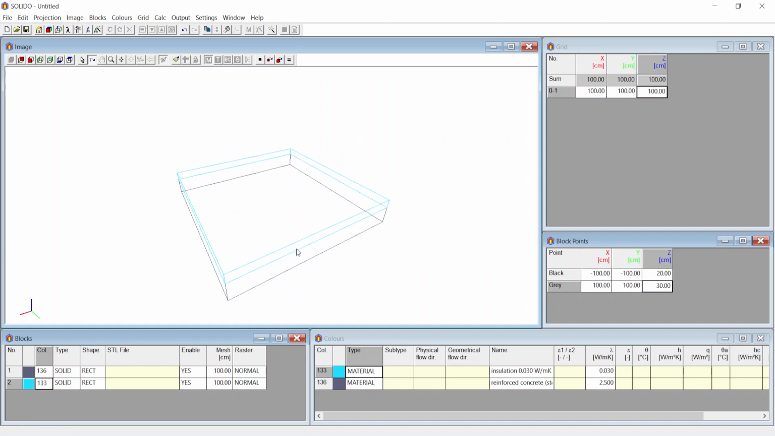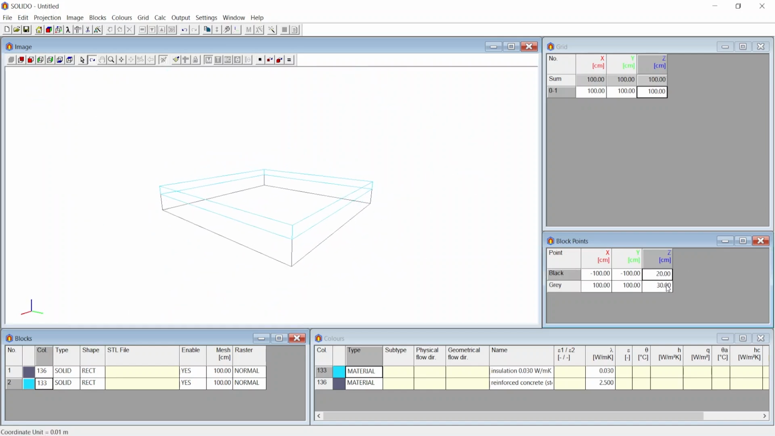Now we notice the insulation is placed over the slab. Here insulation starts from Z equals 20 and ends at Z equals 30. We also see that the grid is decoupled from the blocks as we discussed in the previous video.